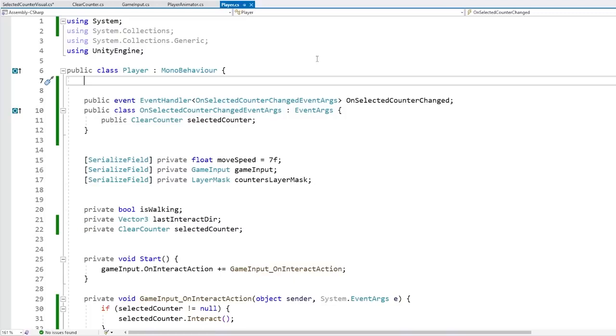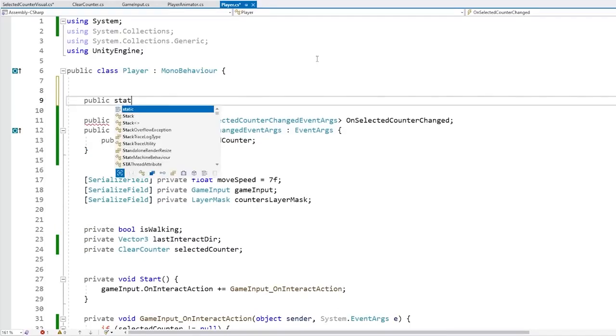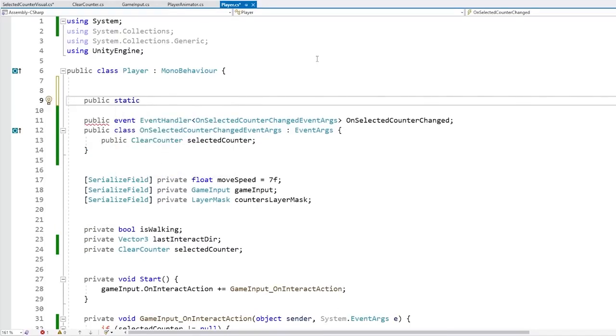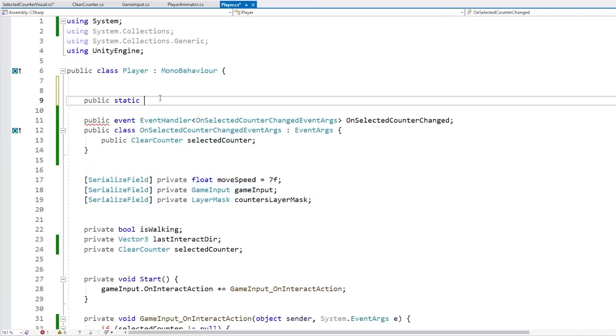Over here on the Player script, let's make a public field. This one, let's make it static. If you don't know static, basically it means that this field belongs to the Player class itself and not to any instance of a player. So for example, if you had 100 players, you would have 100 instances of moveSpeed, you would have one for each player, but there would only be a single static field because this static field belongs to the class itself and not to any instance.